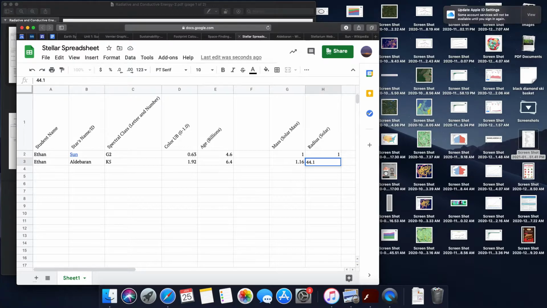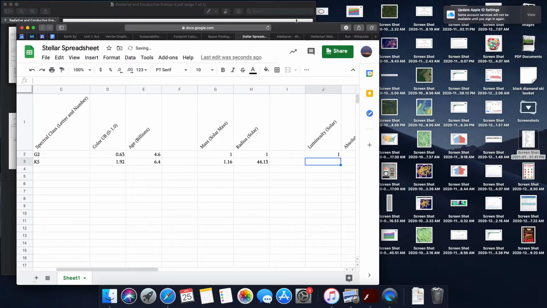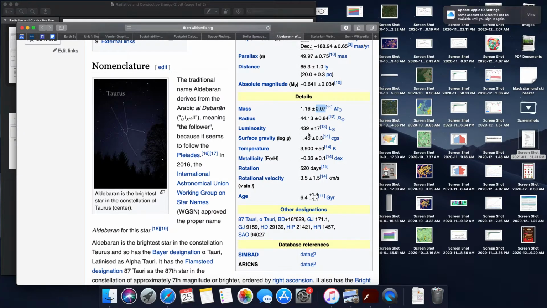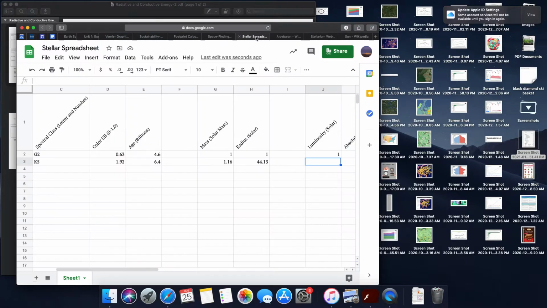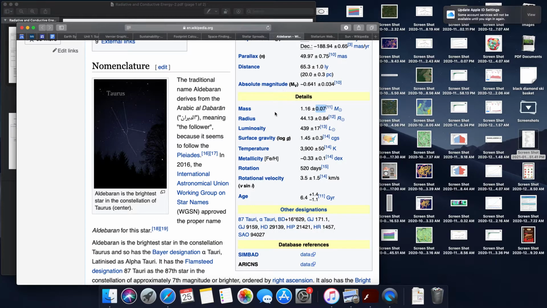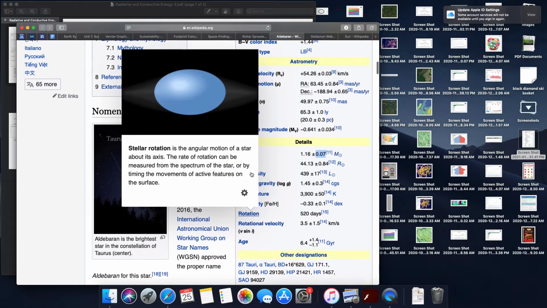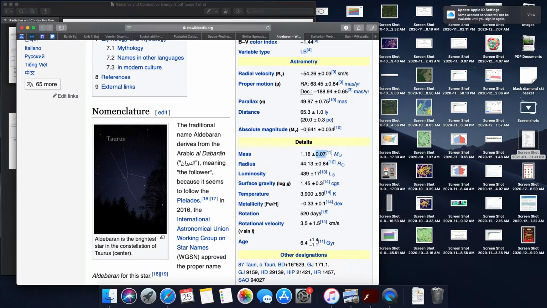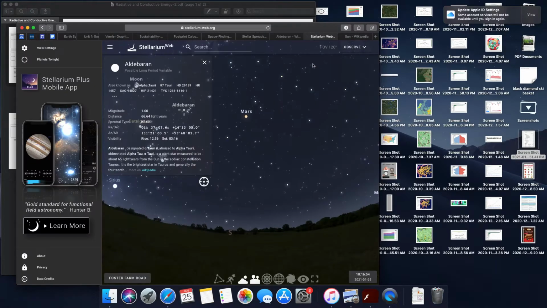Solar radius. 44. Wow. 0.13. And the more specific you can be with your numbers, the better. Luminosity. 439. Absolute magnitude. We're going to find right there, negative 0.641.